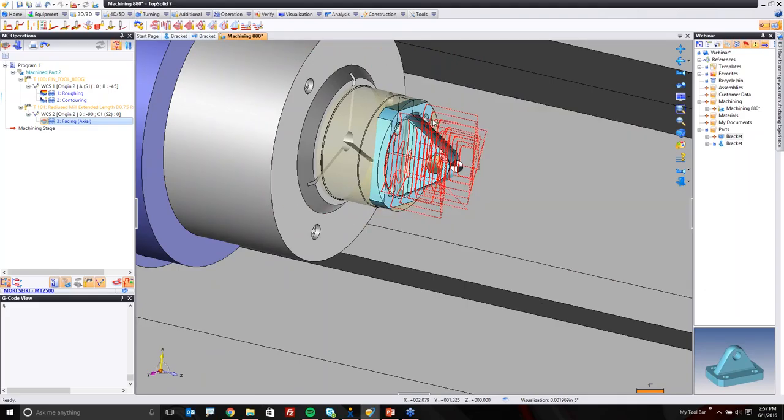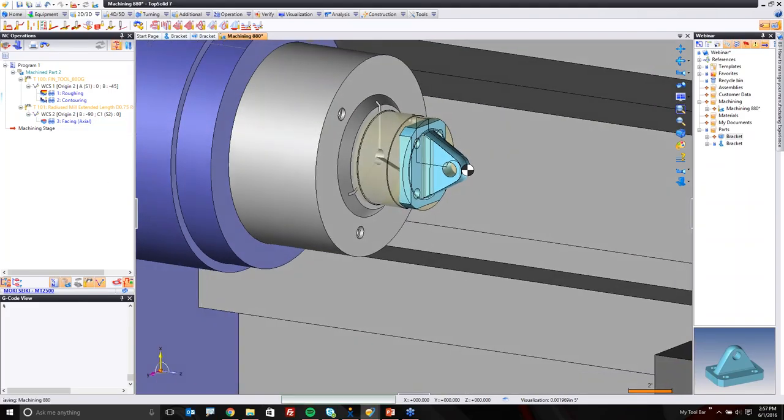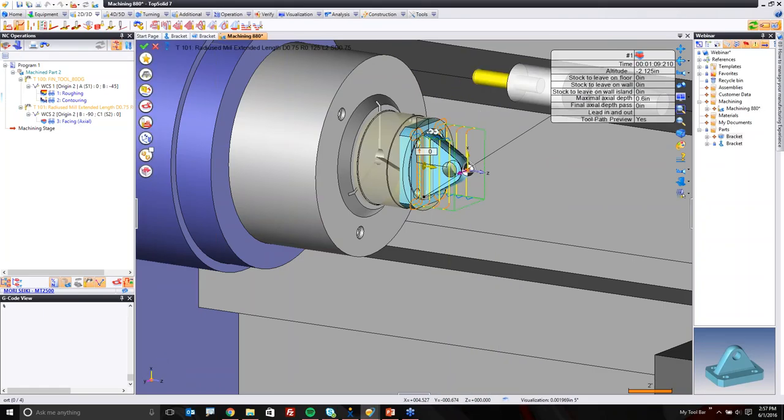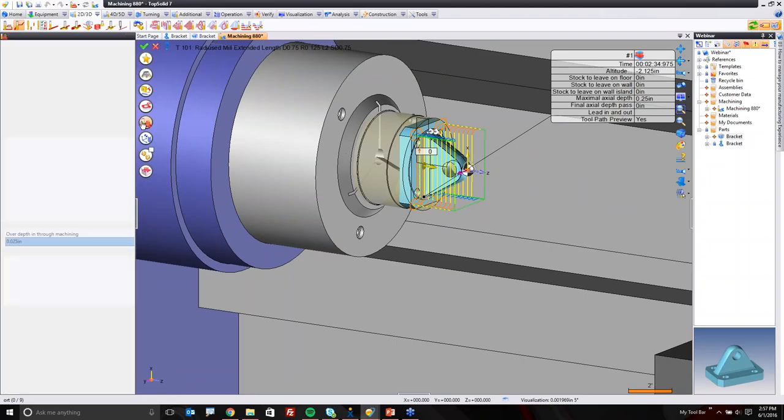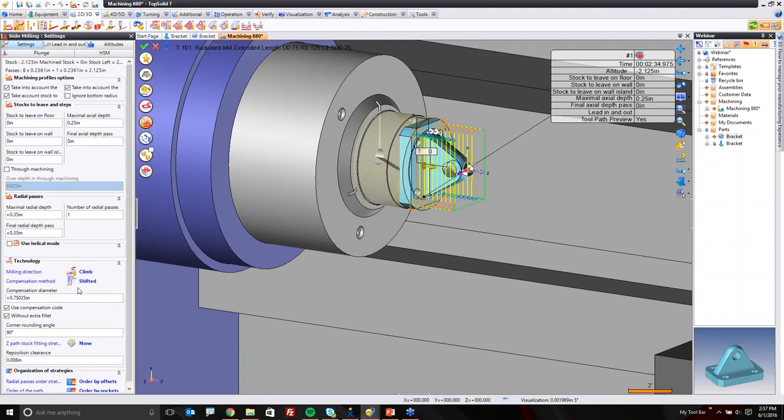Nice. Next, I want to finish this. Okay? So I'm going to go ahead and simply select the face to machine and go to side milling. Again, same thing. Software finds all the area to machine. We're going to do this maybe at a quarter inch depth of cut. Why not? The other thing that I want to do in this case is take multiple radial passes. So I'm going to ask the software for like 8 radial passes.